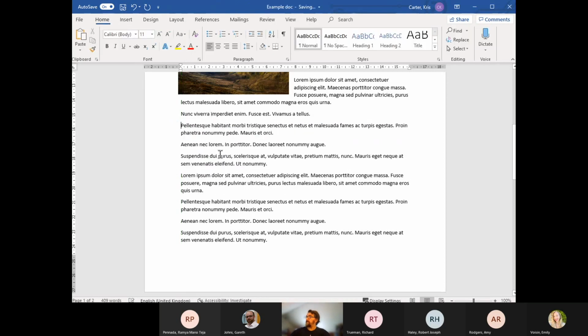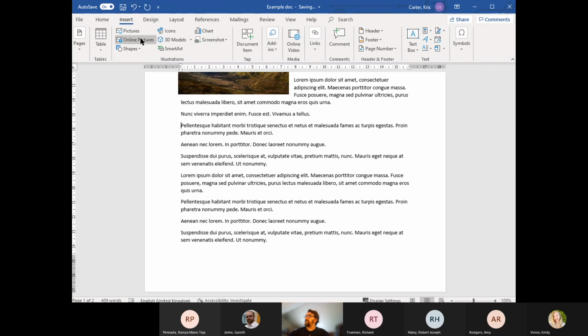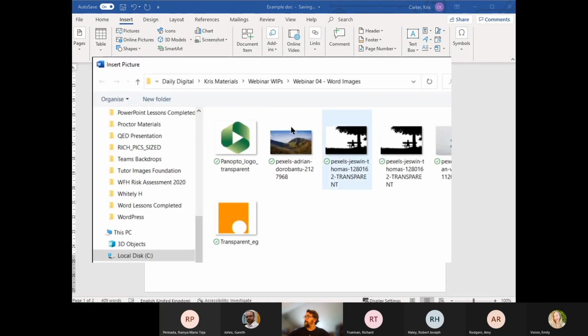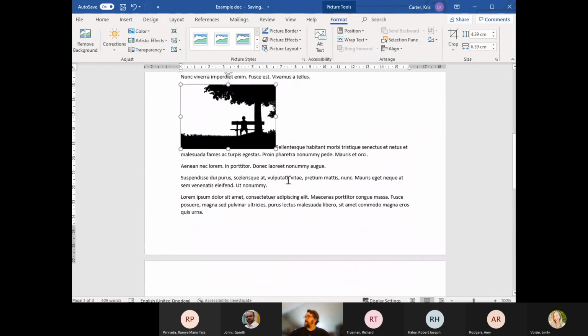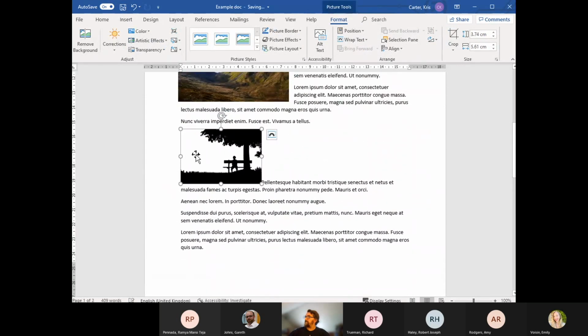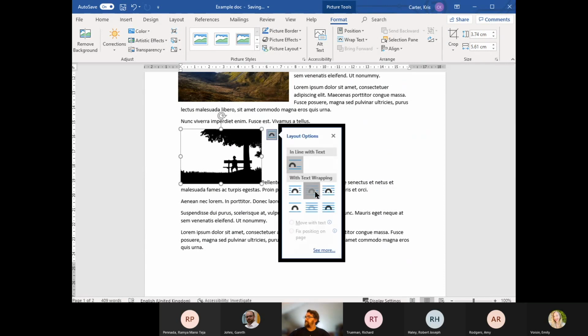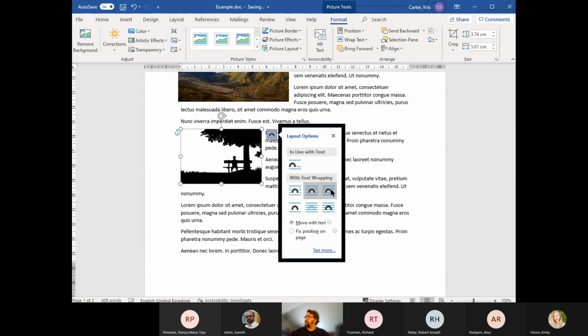If we put in an image that doesn't have transparency built into it, so for example, I've got this image here, just a silhouette of a boy on a park bench. As you can see, there's lots of white areas in the image. And if I set this to tight or through, either one of these will do pretty much the same thing. You can see it's not actually using that white space area there.